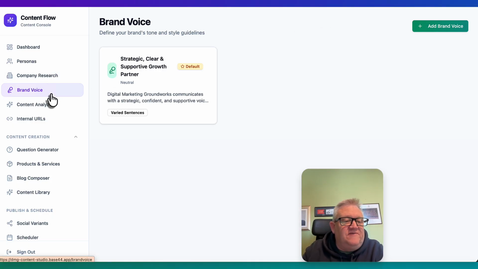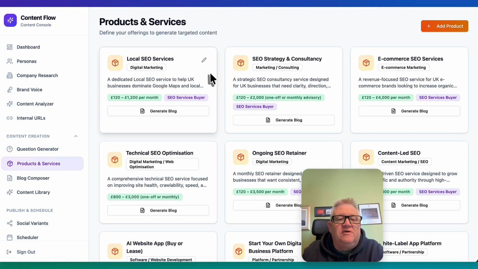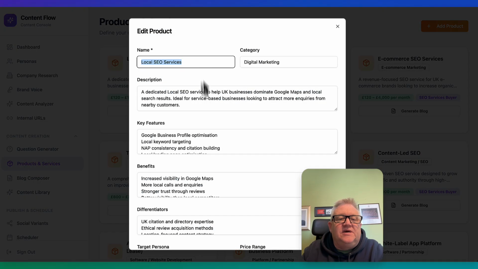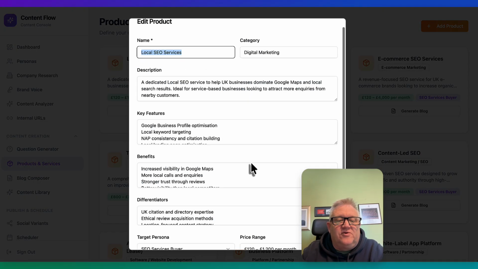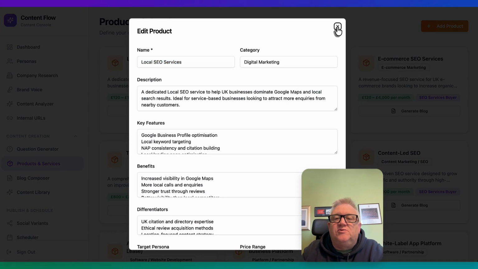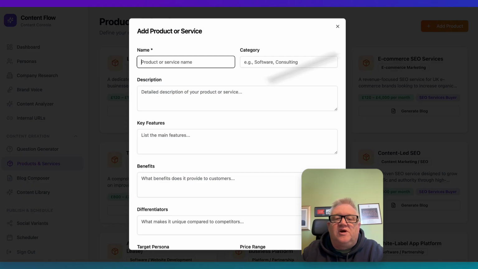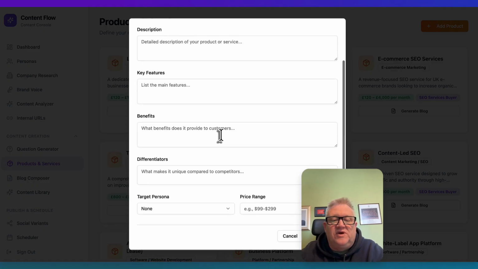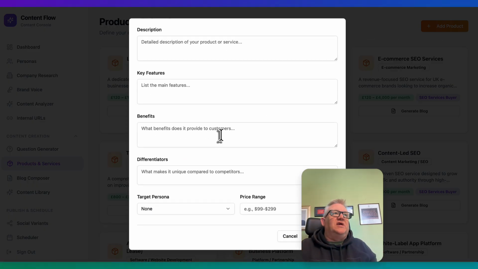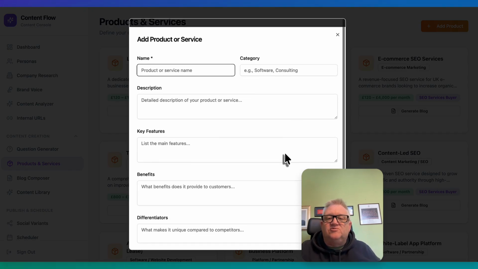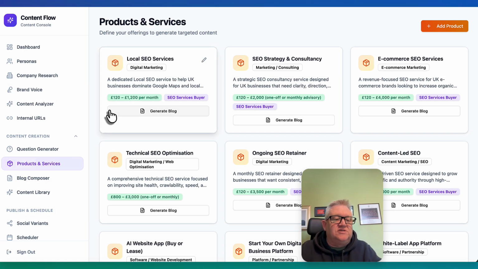Next thing we complete for you tends to be the products and services that you're offering. So here, local SEO services as an example. Here you can see all the different options available to you. You can add a new product if you feel that we haven't put it in precisely enough, or the prices are wrong or whatever. Obviously you just adjust it.